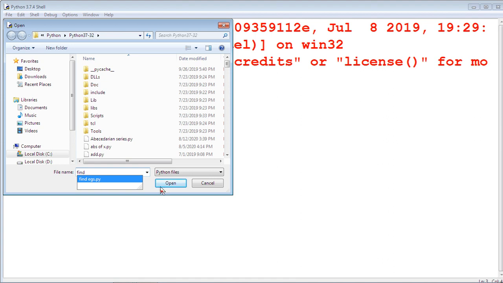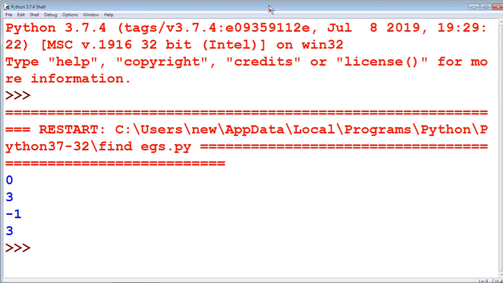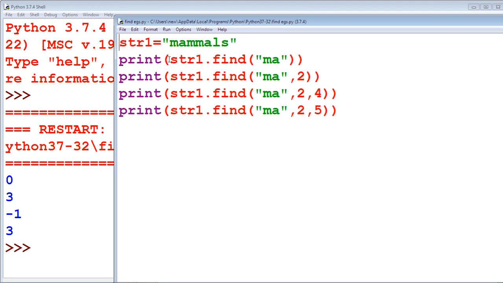Find examples. Now run this program by run module. Now look at this example. First one, it returns 0, that is the str1.find of "ma", that starts from 0, so it returns 0. Second one, "ma" comma 2, the searching start value is 2, so 0, 1, 2. So at the third position "ma" is found, so it returns the value 3.